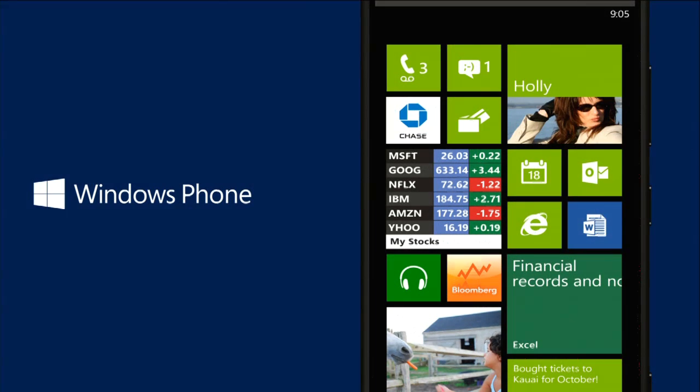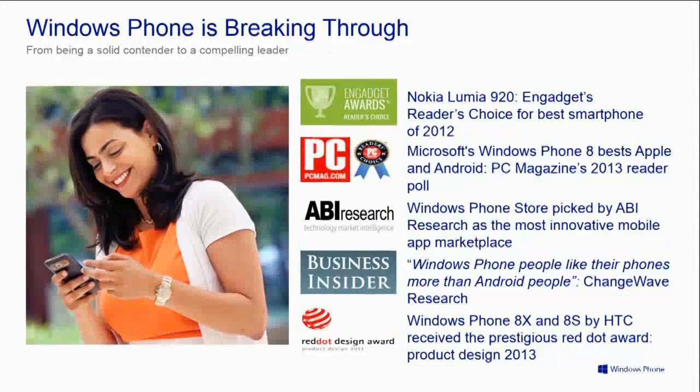So Windows Phone, yeah, we're not a leader, and we know that, but Windows Phone is breaking through. People get more enthusiastic. There's a couple of markets where we are gaining a lot of market share. There's even a market with 20% market share. Some bigger markets are gaining as well. So people like the phone. We're getting great reviews. So we are going from being a solid contender to a compelling leader in UI and user experience, which is a good development, I guess.